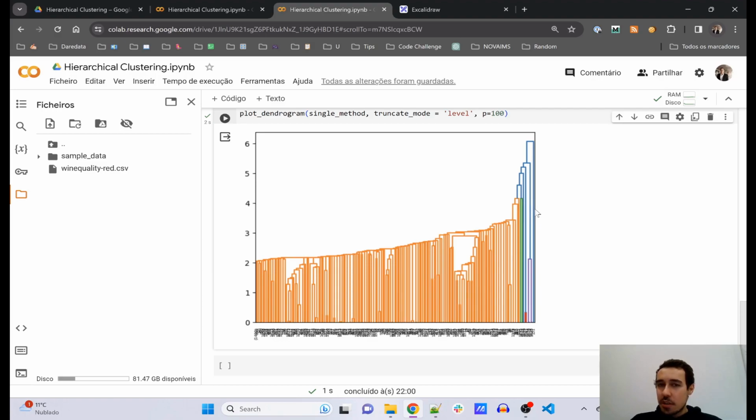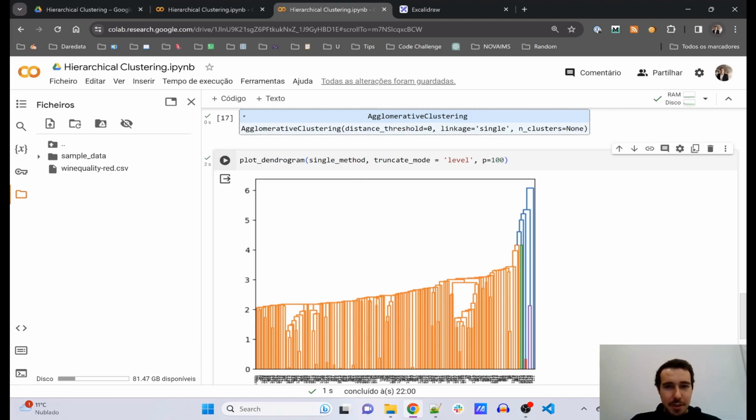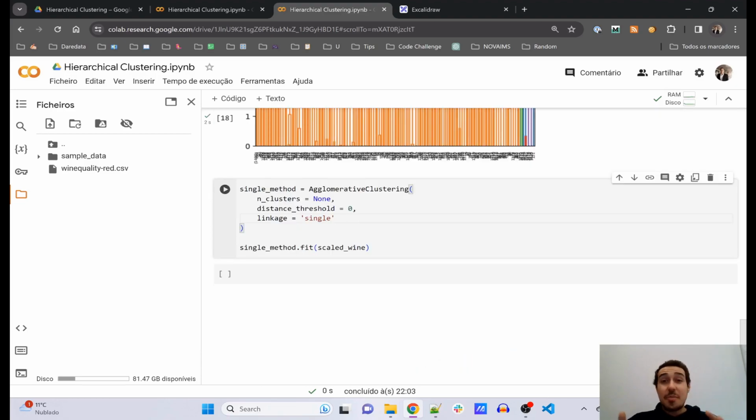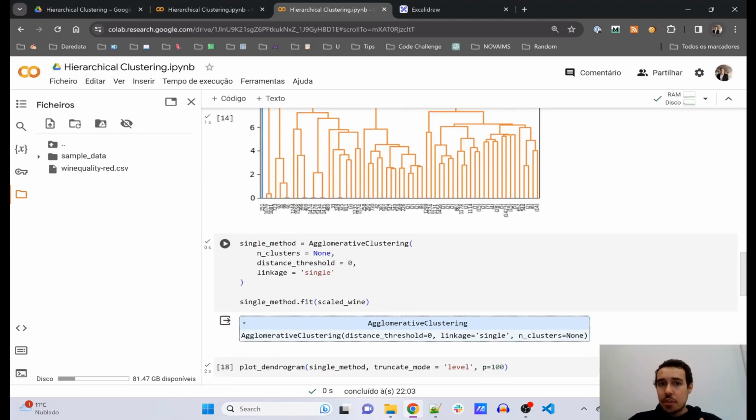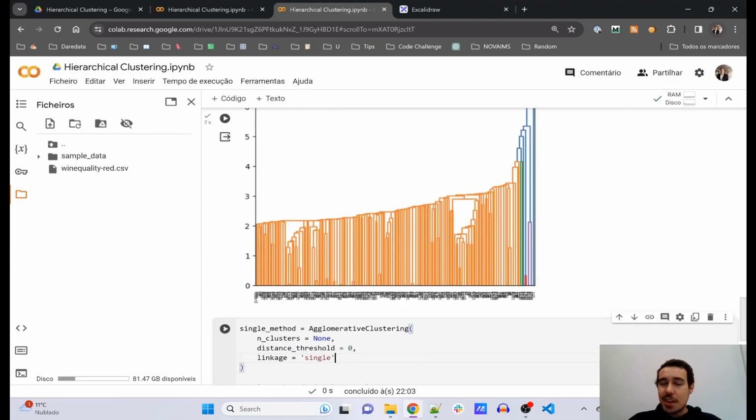But the majority of the clusters would have 1 or 2 data points. That doesn't make sense, so probably this is not a very good method. So the centroid and average methods would have very, very similar results, if not the same. We only have one implementation of them, which is the average method here in Sklearn.